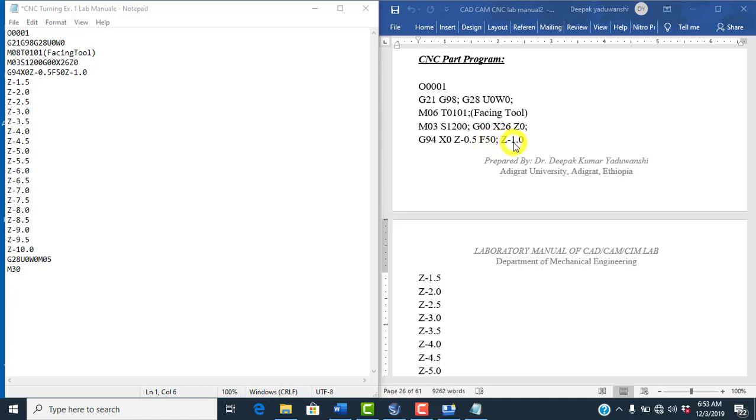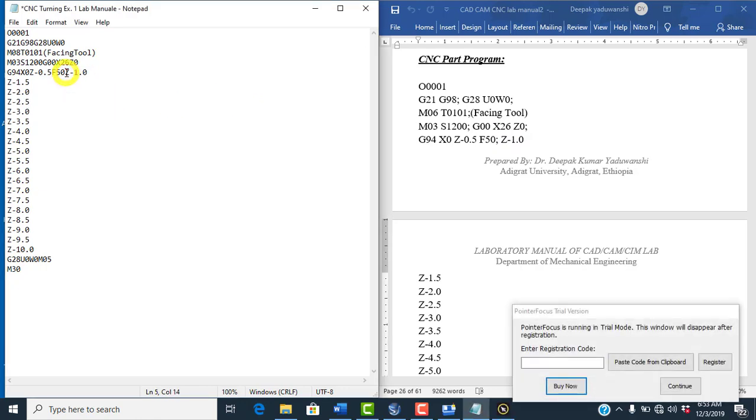After that the tool will continue from X00, with changes in the Z direction only. You see, the depth of cut we set to 0.5, so each time it is moving in that direction by 0.5. So you see, continuously we are moving.